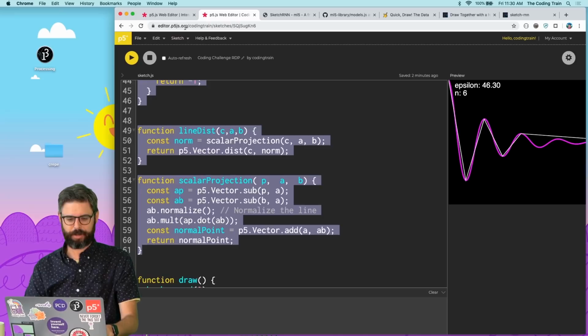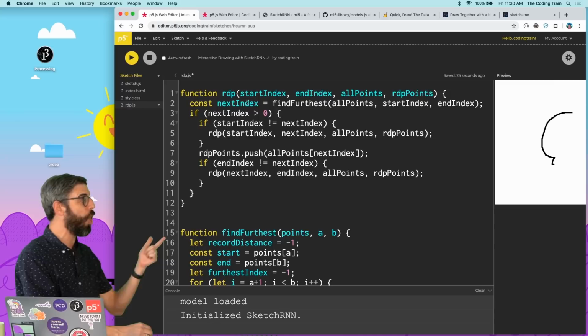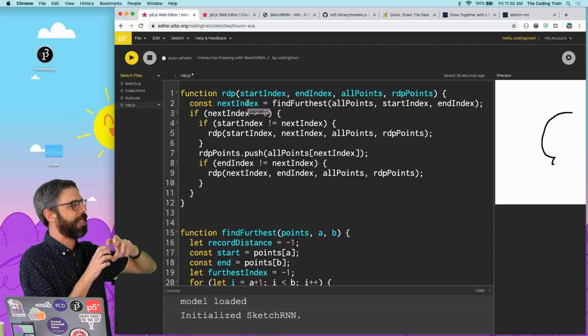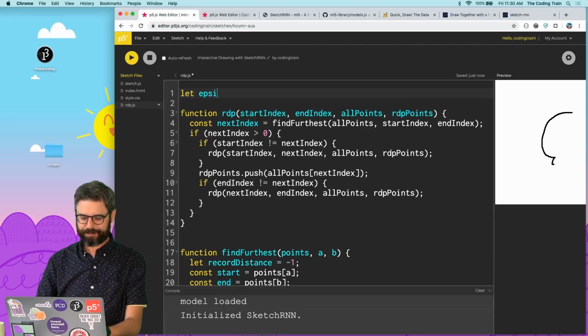And what I want to call is just RDP. I give the RDP function an array of a whole bunch of points. Then I also give it an empty array that it's going to fill with the RDP reduced points. The way I created the example was with a global variable called epsilon, so I'm just going to hard code in a value for that at 10.